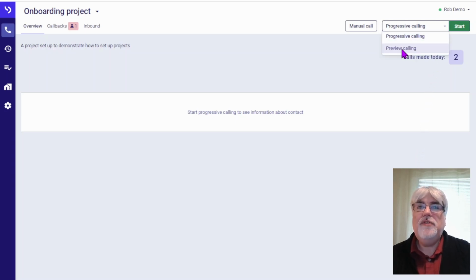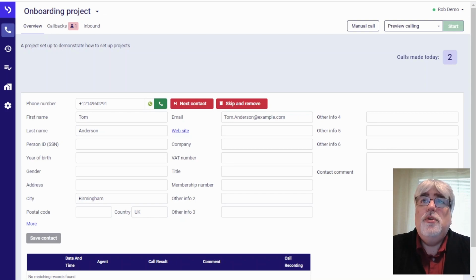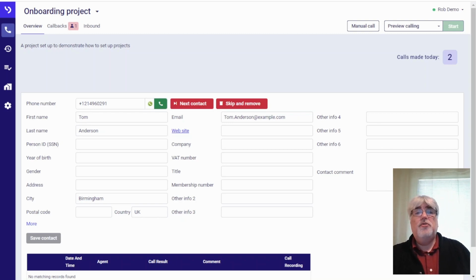If I switch to preview calling, the main difference is that the agent will get a chance to have a look at the contact information before starting the call. And also, the agent will need to be the one who initiates that call when they are ready. This can be really useful if there are particular elements of the contact information that you really want the agent to be aware of before placing the call. This gives them a chance to process that and make the decisions they need to make or prepare the details that they need to prepare.